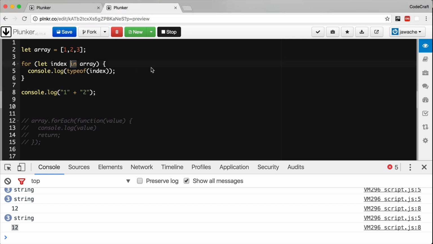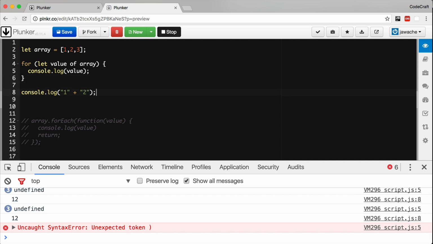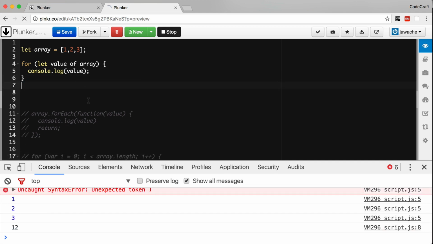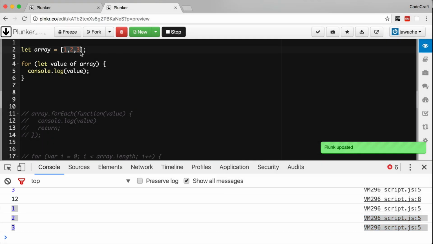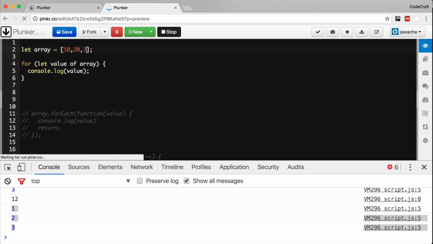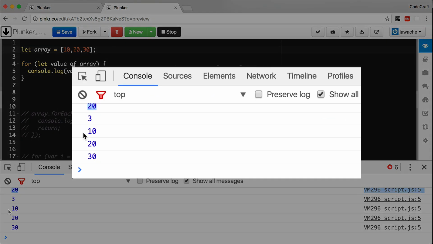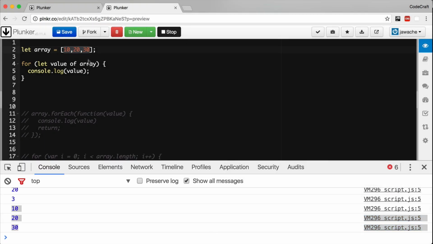So we just type for let, and it won't return the index, it will return the value of the array. So now when we print out value, let's run that, 1, 2, and 3 get printed out. Not the index. It's not the index of the array. Maybe let's call it 10, 20, 30. 10, 20, 30. The values of the array get printed out. Not the index, not 0, 1, 2.